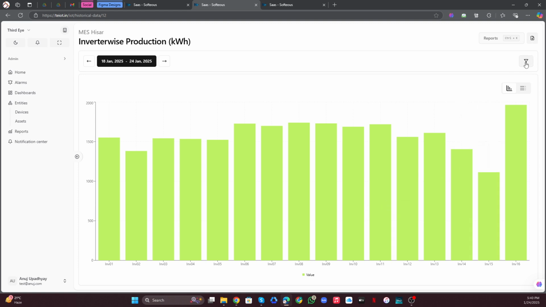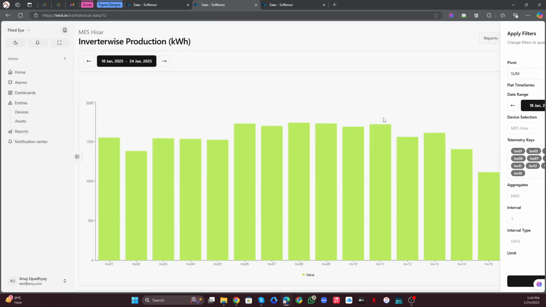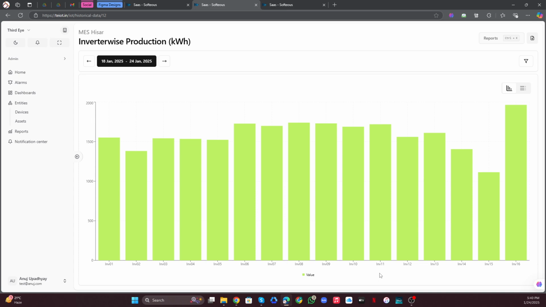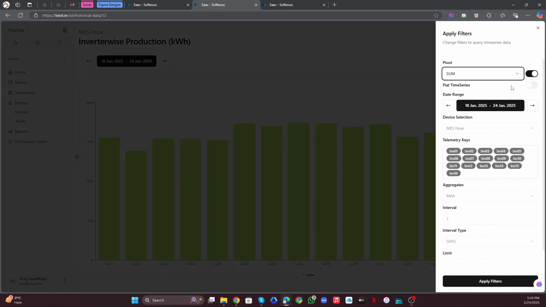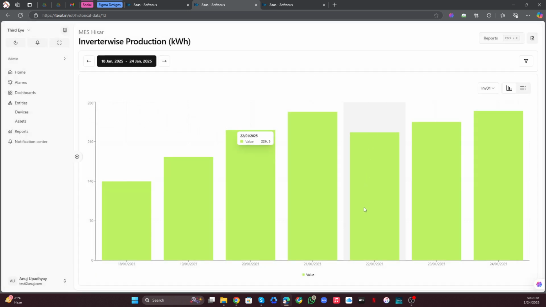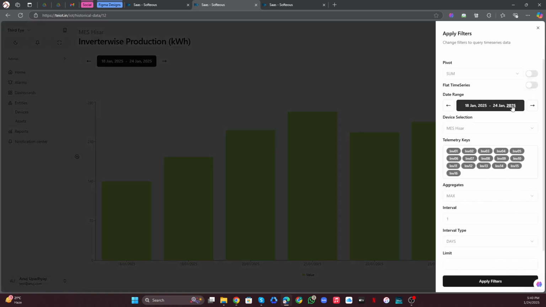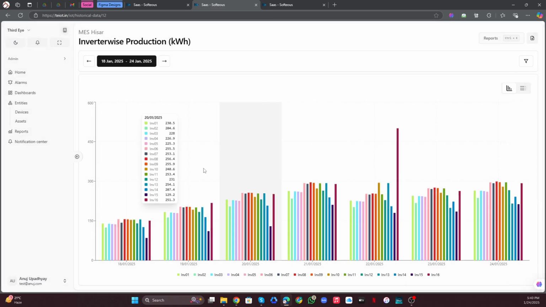We are seeing data of all the inverters collectively, but if we disable Pivot, then we are able to see data of just one inverter. The second option is Flat Time Series. If we enable this, we can view the data for all the inverters separately, date-wise, in a single chart.